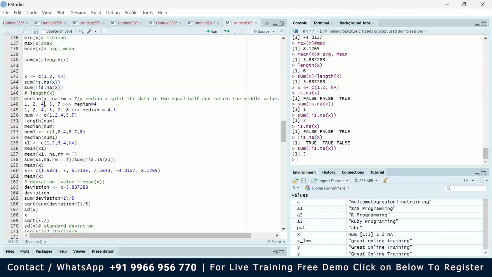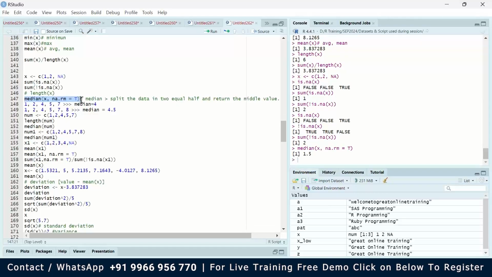Okay, so let me cover the other part. We can also evaluate the median. Median is basically a point that splits the data into 2 equal halves. So here we have the x vector and I can evaluate the median. Let me verify.